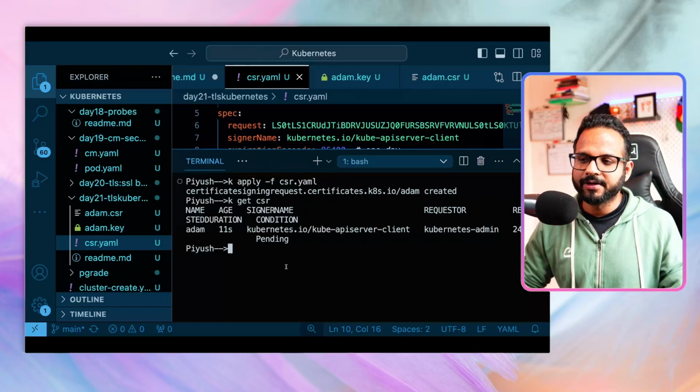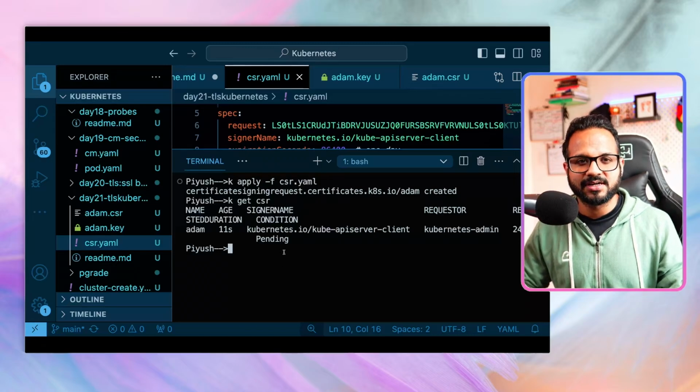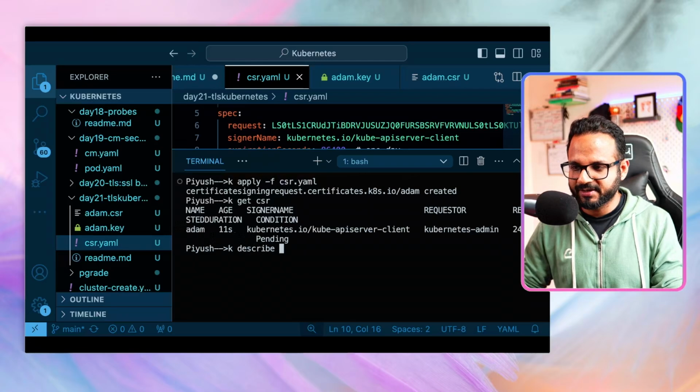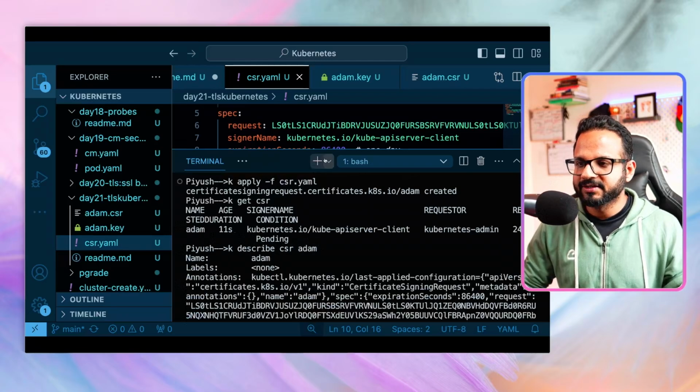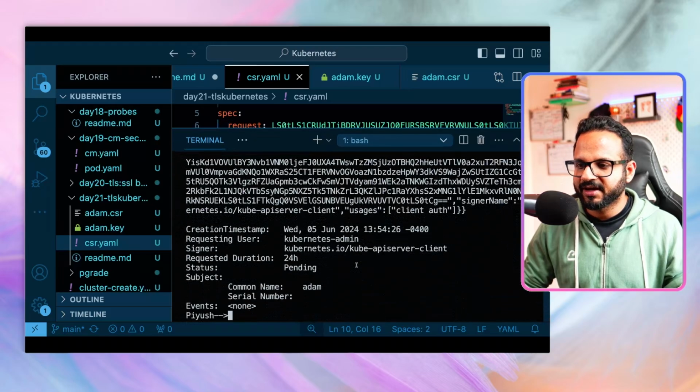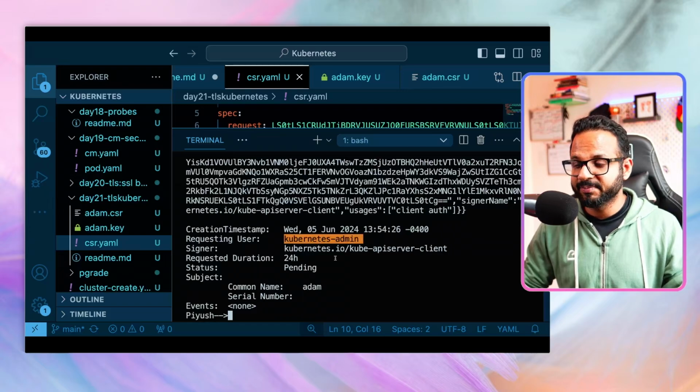Okay. Now we have created the request. Now the next part is to either approve or deny the request. So let's see the certificate signing request. Let's do a describe on it. Describe CSR and then the name. Okay, so here is the certificate signing request, and it says it is pending. The name is Adam, and the signer is Kube API server client. And requesting user is Kubernetes admin, and so on.